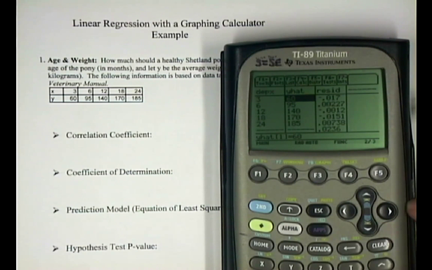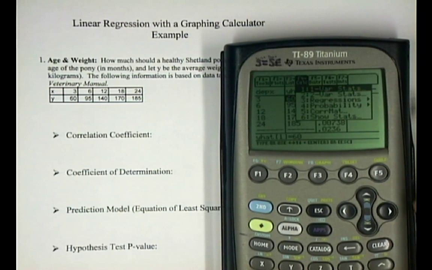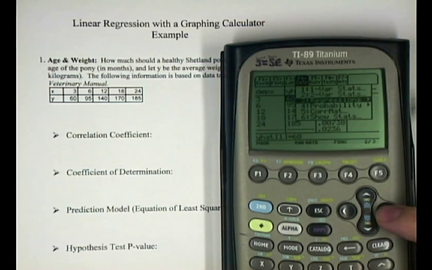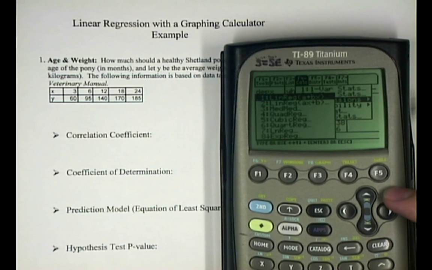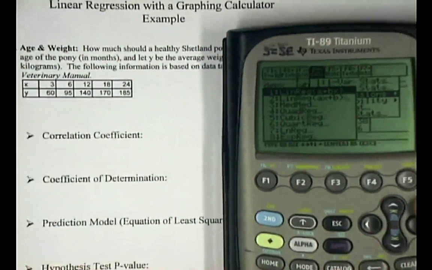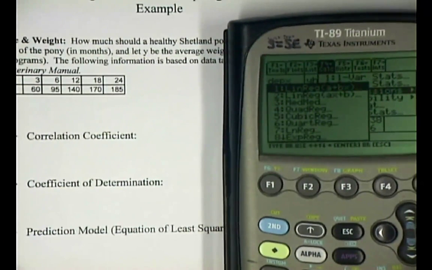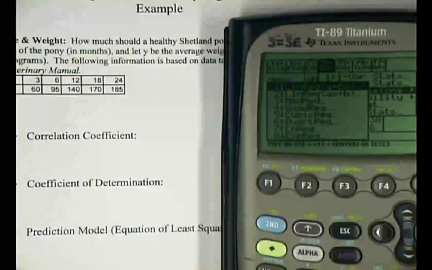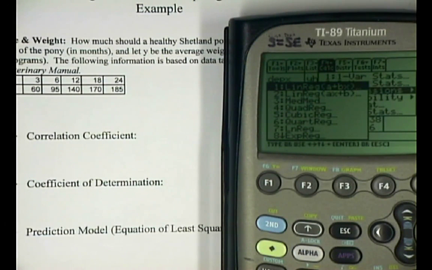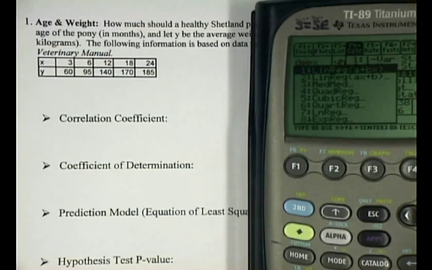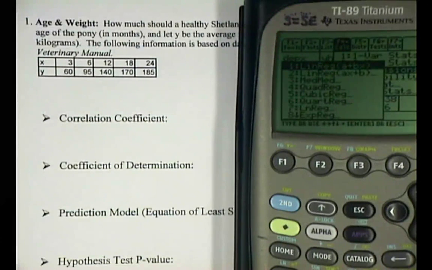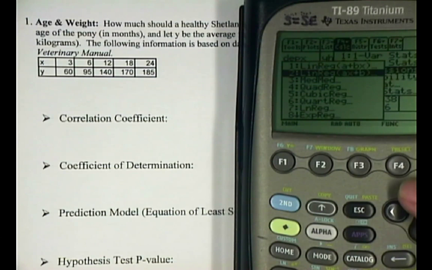Now for all the linear regression stuff, you can access it in several different menus. One of the menus that it is in is through F4, and you can scroll down to Regressions, and if you can see, it has LinReg, A plus BX. That is the most commonly used model, and that is the model that we'll be using. But depending on your instructor or your book, it might use AX plus B. So you would select either one of those.